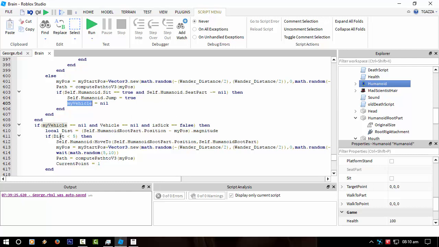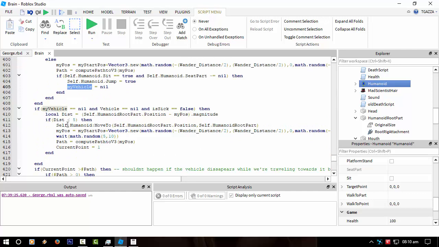So the next big if statement, or medium if statement, is checking to see if he's not inside a vehicle and there's no vehicle to be seen and he's not sick, then he'll just wander. So he sets his my position to a random value each time he gets to that point. So if he gets within 5 studs, he computes another position, and then he computes a path to that position.